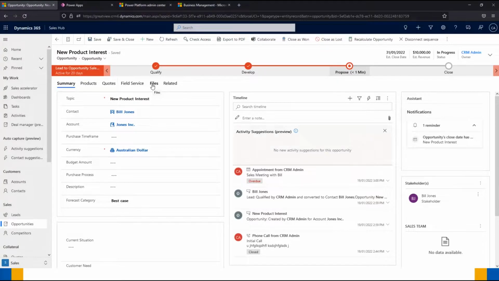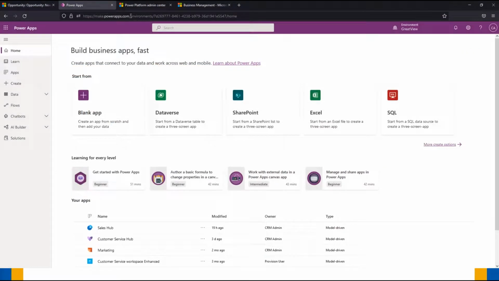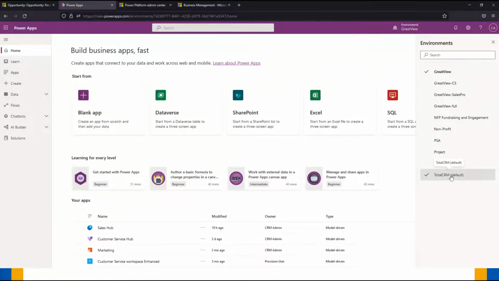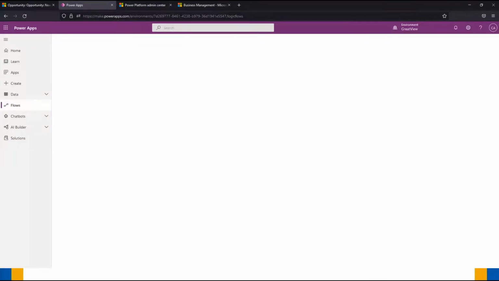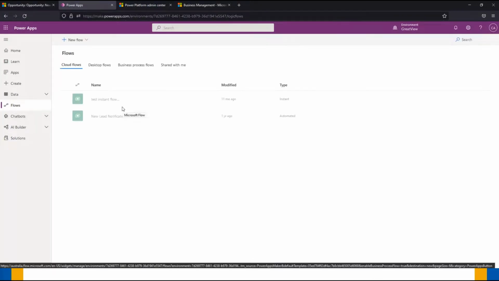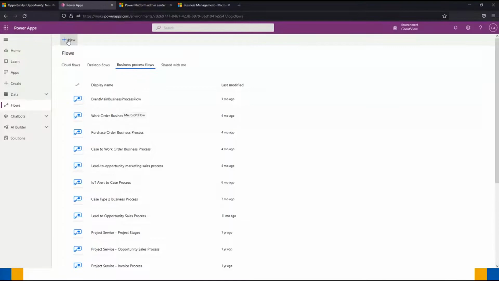To create a business process flow, you first need to open make.powerapps.com and then confirm you are working in the correct environment, which can be seen in the top right-hand corner. So in this case, we are happy with GrapeView, but you'll see there are a ton of different options, and sometimes it may default to one that is not your primary environment. From there, open the flows section, and then change the tab to be business process flows. Once there, you can press the plus new button.